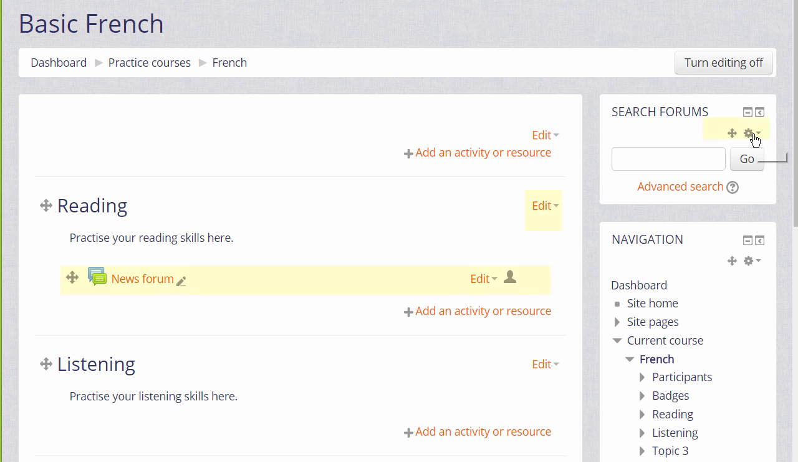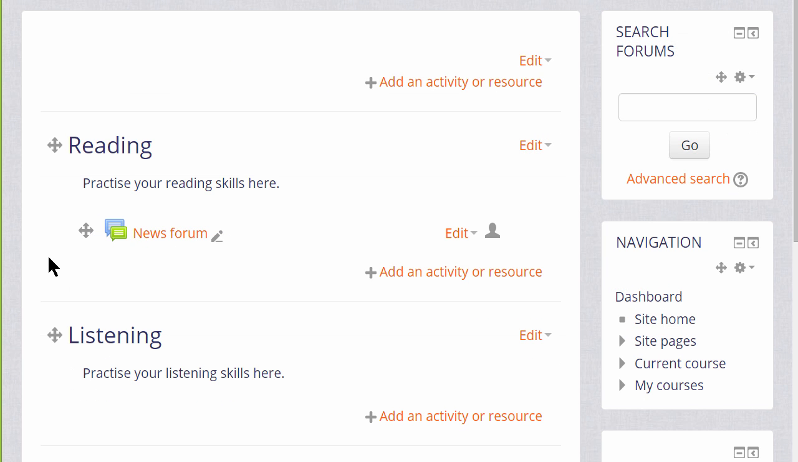Menus appear with icons in the blocks and against each section and activity or resource which we have. So let's zoom in and take a look at them. Other themes may have different editing icons from these, but they'll be in the same order.